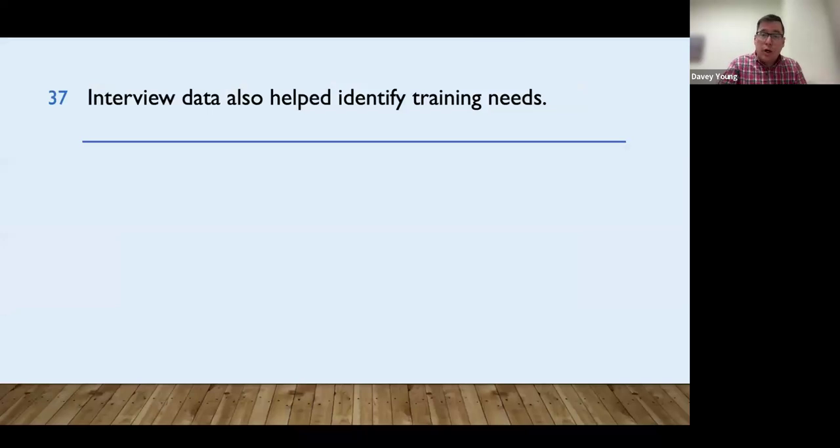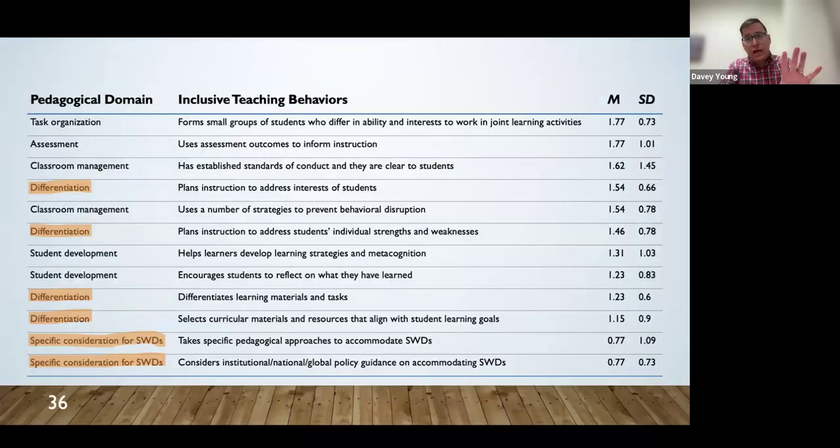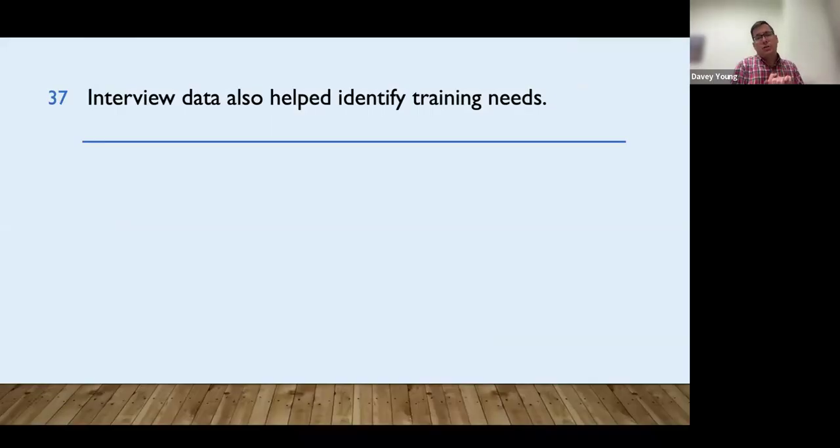And interview data also helped identify training needs, right? So I can look at this data and draw some conclusions about these teachers' training needs. But of course, I also asked the teachers, point blank, what do you think are your training needs? And then there were incidental mentions of these training needs elsewhere in the interview data.